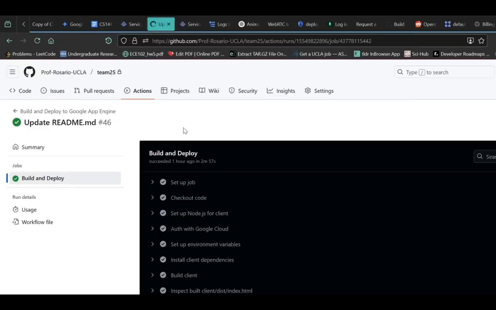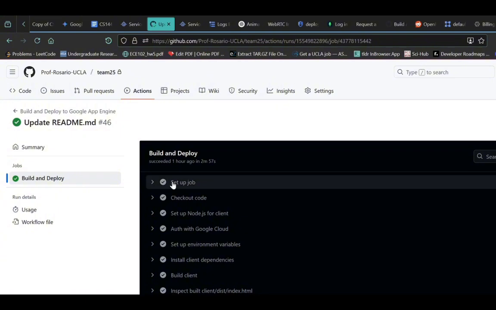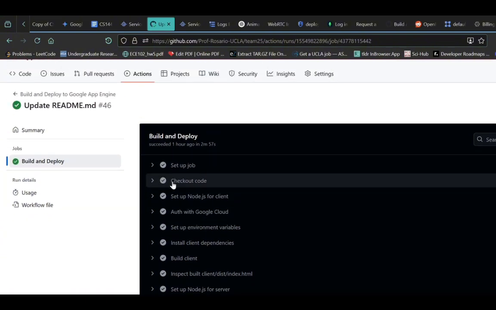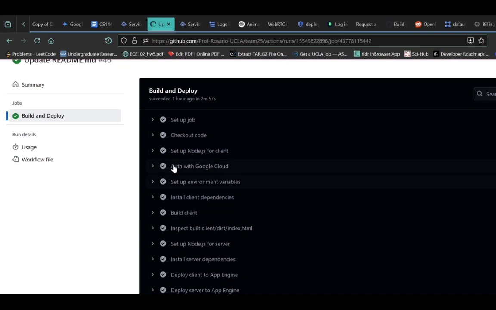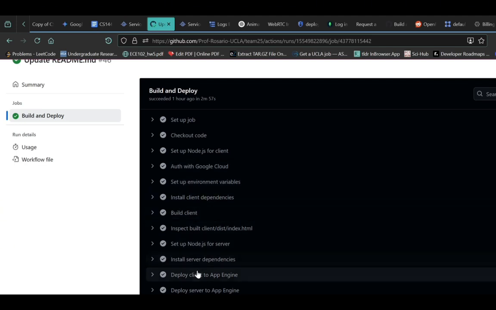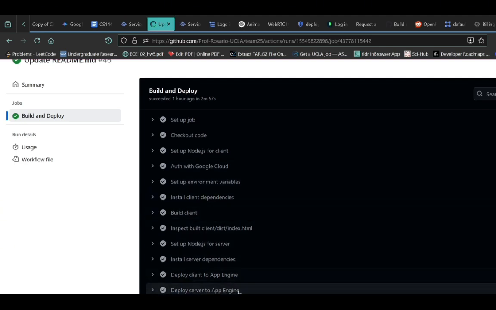For our project, we deploy using the Google App Engine with Google Cloud. So essentially, in the workflow, the YAML file, we authenticate into Google Cloud with the credentials and the project ID, and we just deploy both the client and the server to the App Engine.